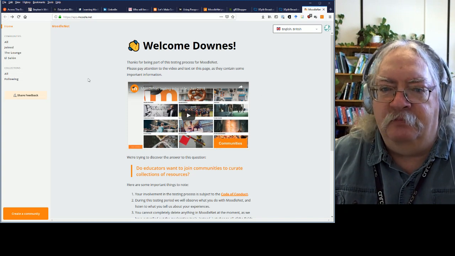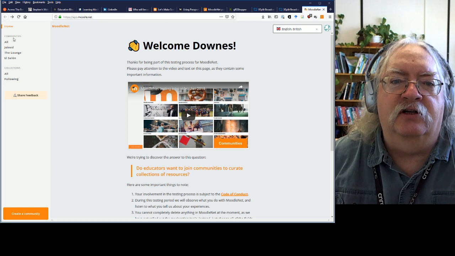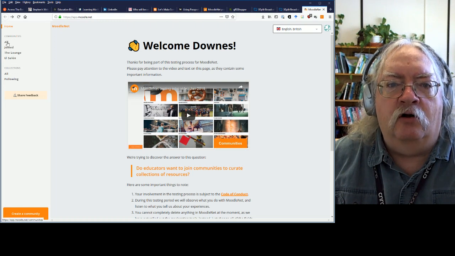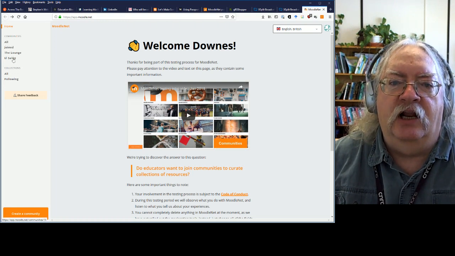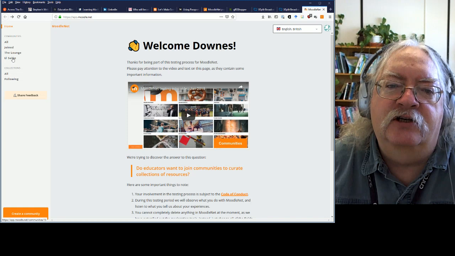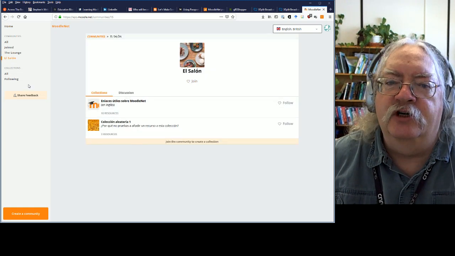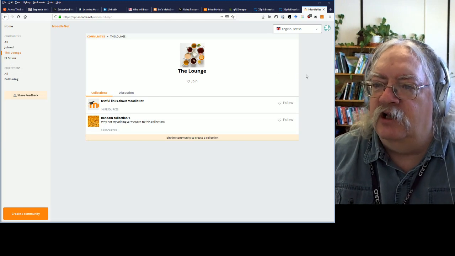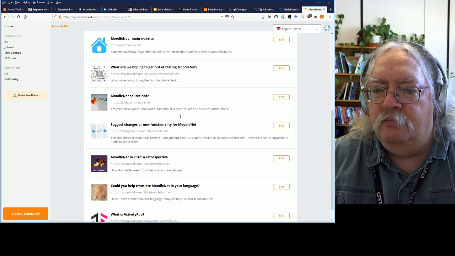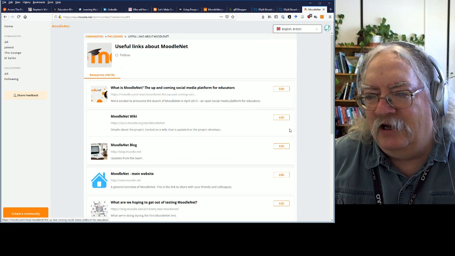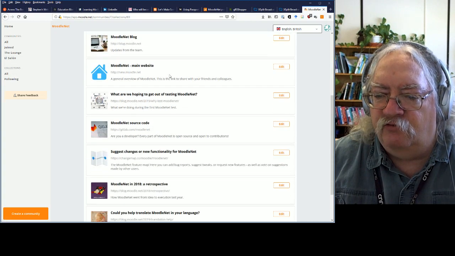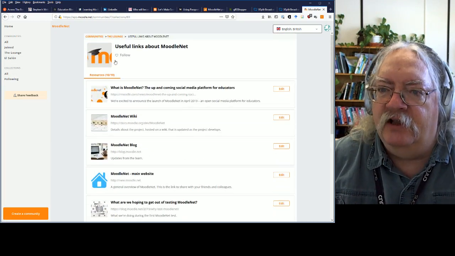So really, it breaks down into two major parts, the communities and the collections. There's a list of all the communities that I've joined, something called The Lounge and something called El Salon, which I guess is pronounced in Spanish. So I imagine that's the Spanish version of The Lounge. Here's The Lounge, and as it turns out, these are blog posts. I should read the links when I look at them. This is from the Moodle blog. So these are web resources that they've added.